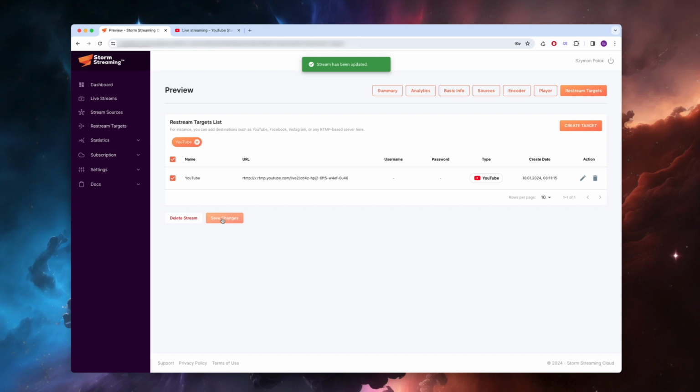There are, however, a couple of things you have to remember. First of all, anyone who has access to your Strom Cloud control panel can now look up your main YouTube stream key. The stream is going to be published on YouTube the moment you publish a stream on Strom Streaming Cloud, and will stay active as long as the source is active or you unpublish the stream.